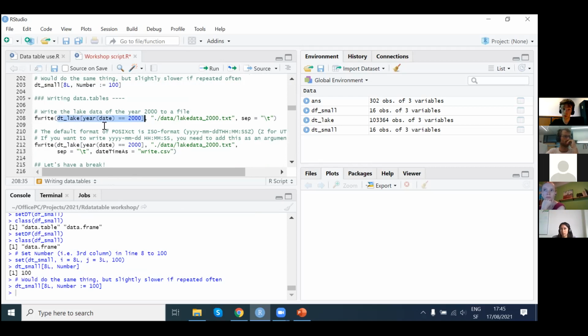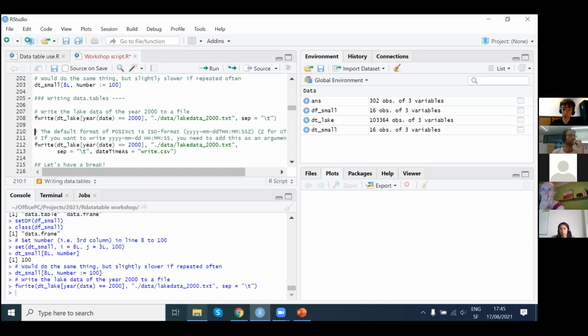We just write the year 2000 for the lake data set, and you just put the path where you want to write it to. And if you want, you can add a separator, otherwise it will use commas. So we do it like that.